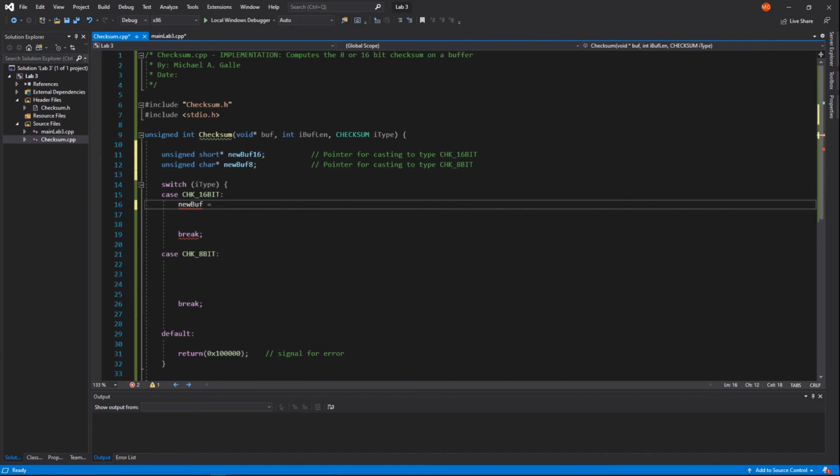So now what do I have? Control S to save. Now I have new buff, and this one's going to be 16. Now what I have to do is take buff and cast it. So I have to go unsigned short pointer, and I'm basically taking buff.